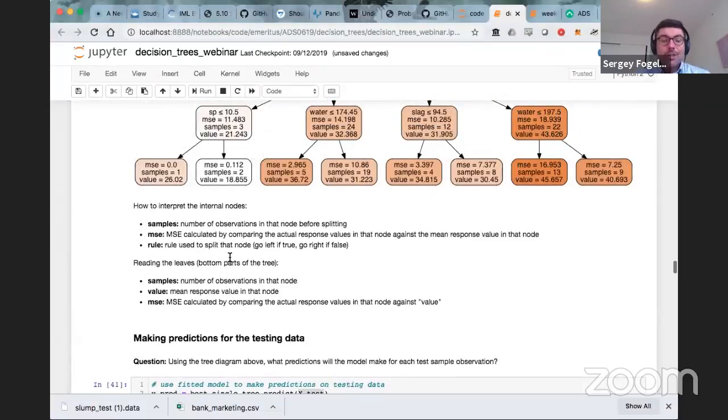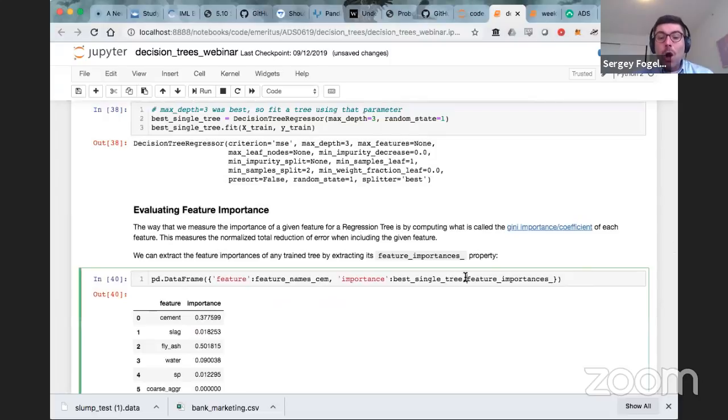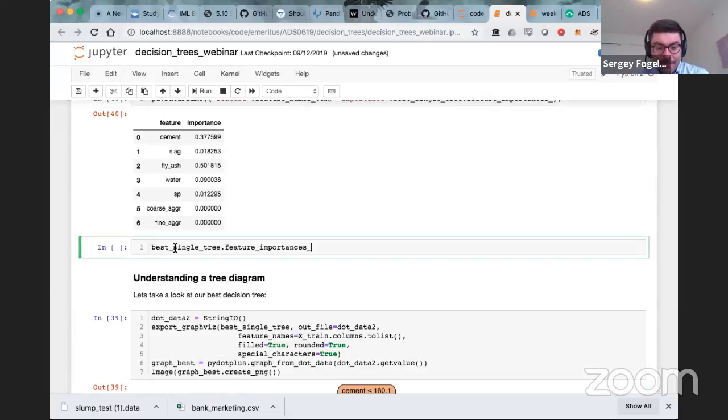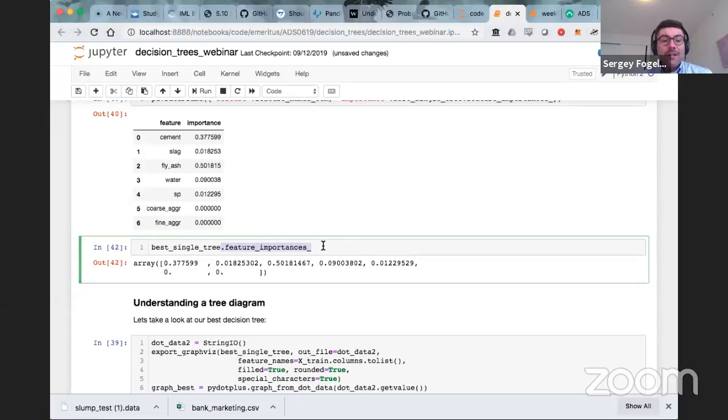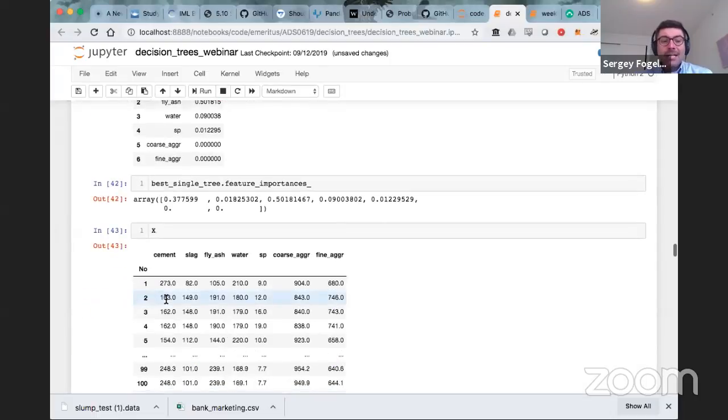Yes, Richard. So feature importance is a function that you call. It's right here, so let me show it to you. Once you fit an individual decision tree, you can call feature importances, and it gives you the feature importances in the same order as the features arise in the training set. So this is cement, this is slag, this is fly ash, this is water, this is SP, and then this is coarse and fine agar.